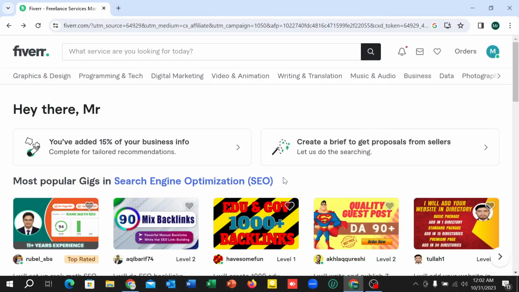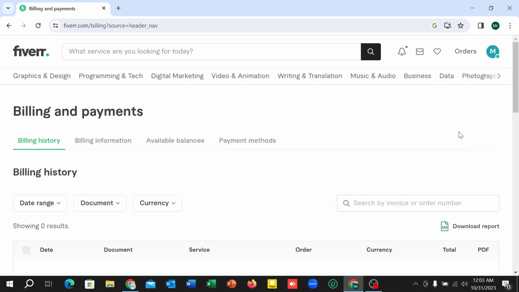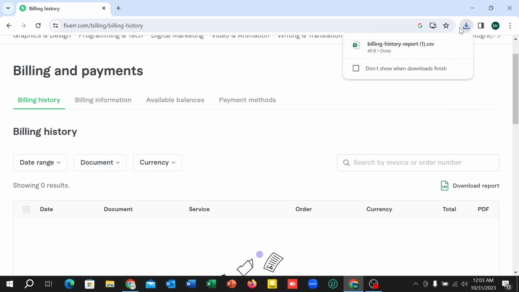So here you can see right now if I want to download billing history, I just need to click on the top right corner, your profile icon. Right now you can find the option billing and payments. Select it. Right now you just need to select billing history, and then you can find the option download reports. Just click here, and here you can see download already completed.